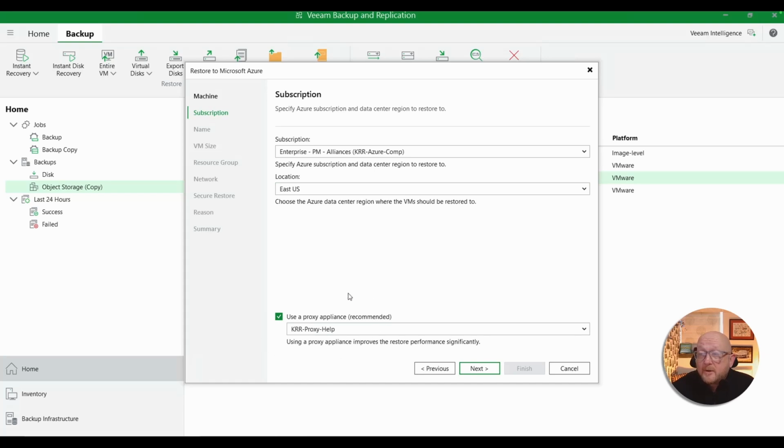And of course, I'm going to be using the proxy appliance. Now, the proxy appliance really does significantly improve performance. I wouldn't even attempt to perform the recovery without the proxy helper here. Clicking next. Again, it's querying the available VM sizes and storage accounts.